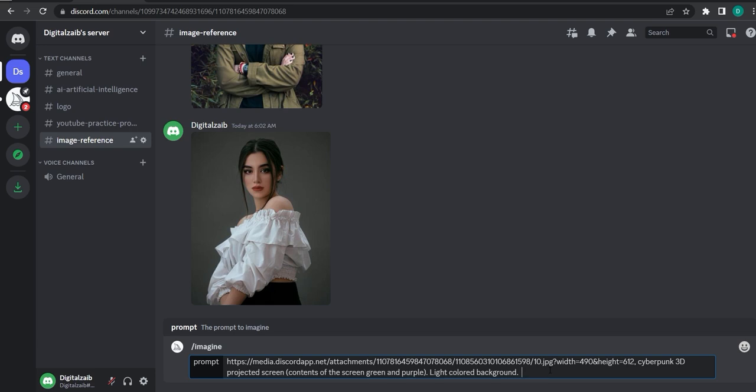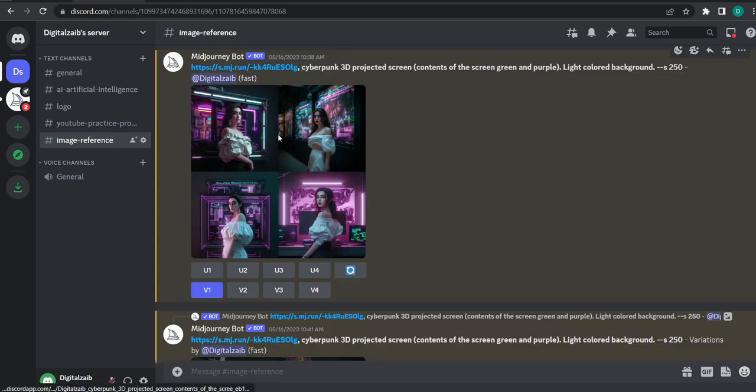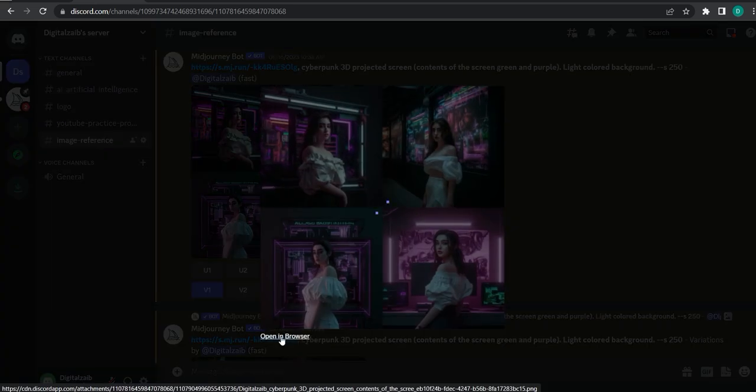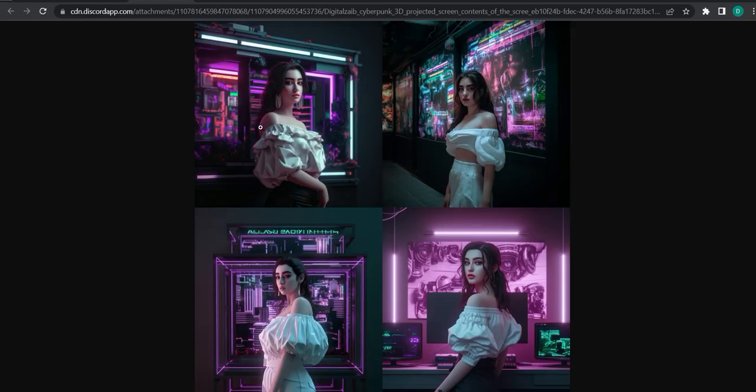We will hit enter, and Midjourney will give us some results. Let's see what the result will be. Here are the 4 variations that Midjourney has given us. We will click on it and open it in a new tab. It will take a little time because I think the internet is slow, but we will wait a little. So here is our result, 4 variations: pick 1, 2, 3, 4.